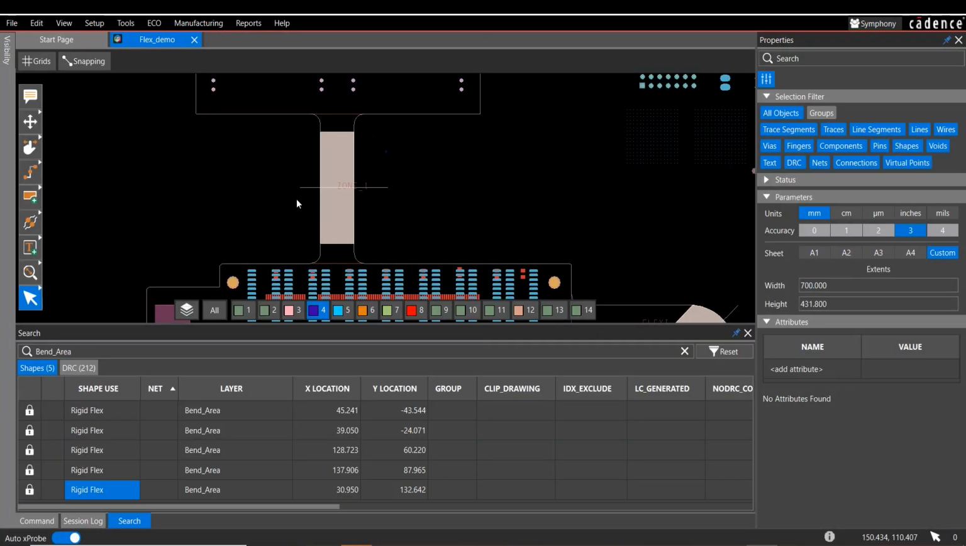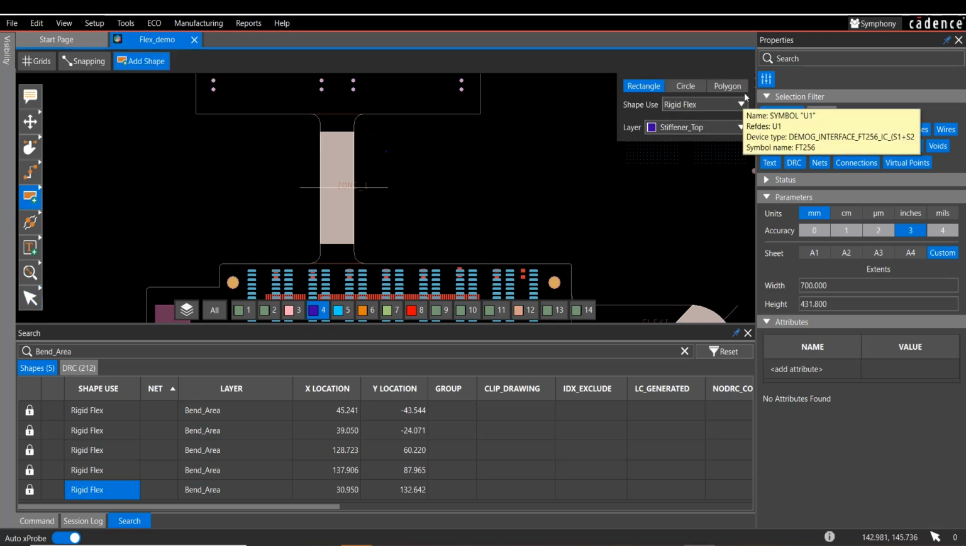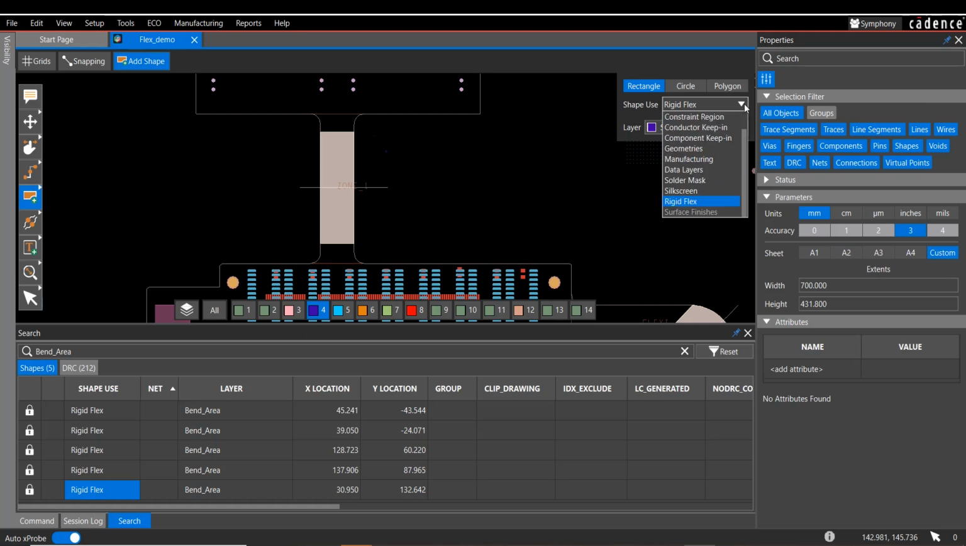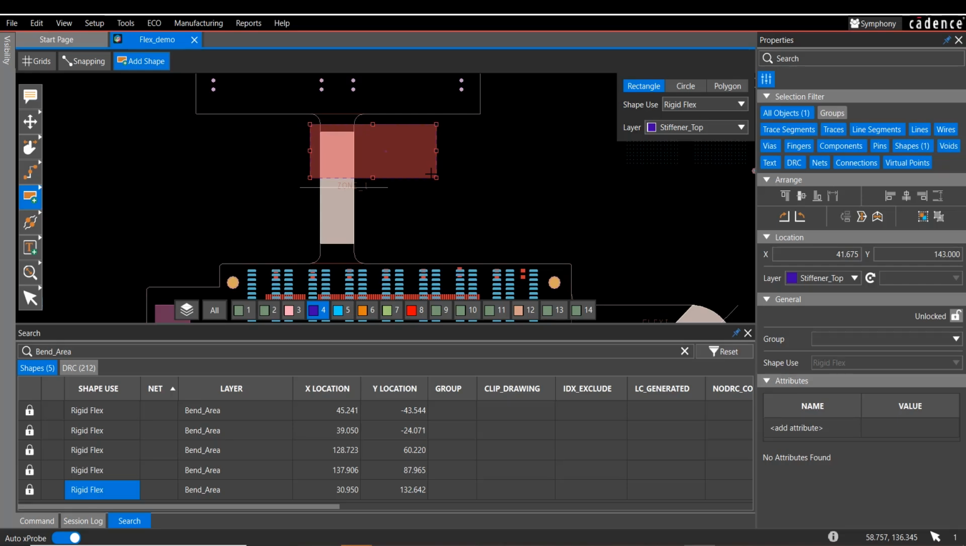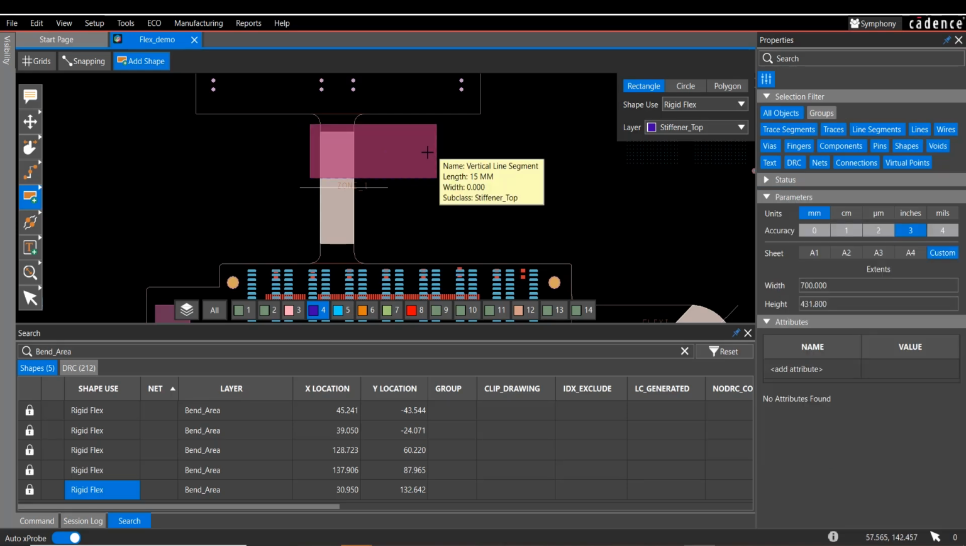There's a couple of ways you can draw in those different shapes for the Flex-based DRCs. Firstly, you can use the add shape command to draw a rectangle, circle, or polygon, and then you can specify the shape use as Rigid Flex, and then you'll have access to the Rigid Flex layers that you put in the cross section. So for example, if you just want to draw a rectangle representing a stiffener, you can click and draw that in, and you have a rectangle for the rigid stiffener.